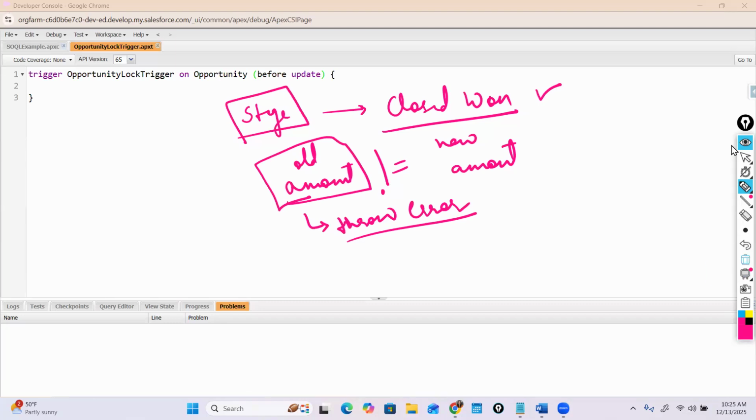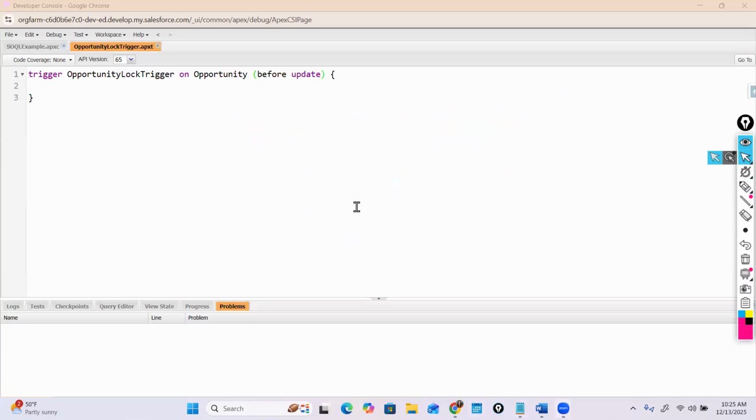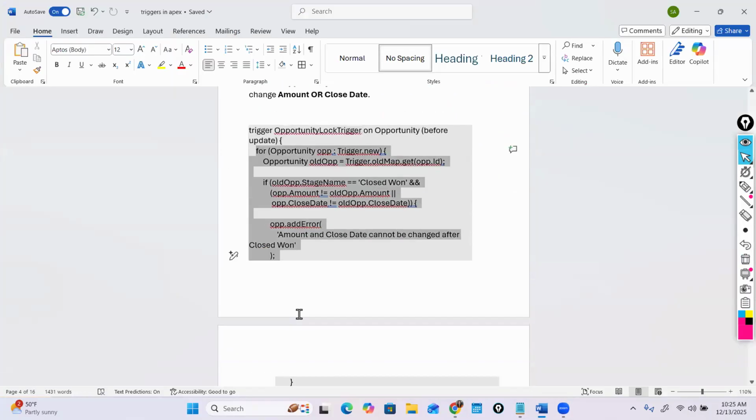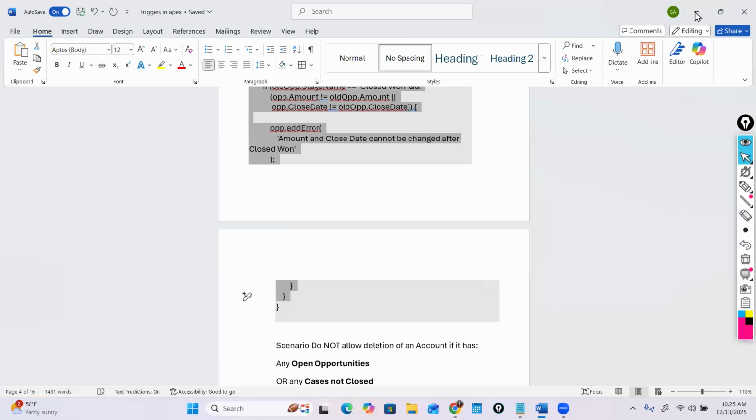So let's write the logic here. So this is the entire logic. So let's go ahead and do this.